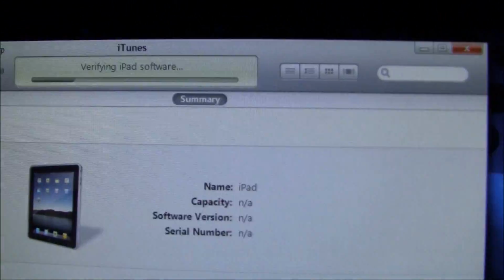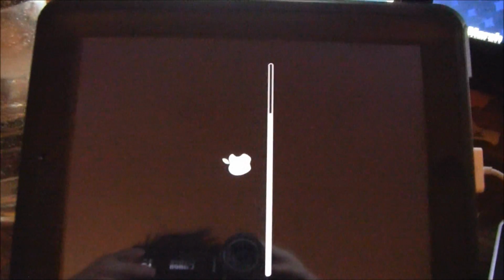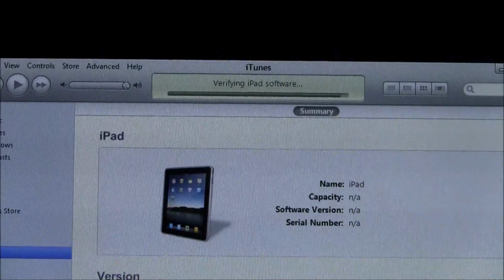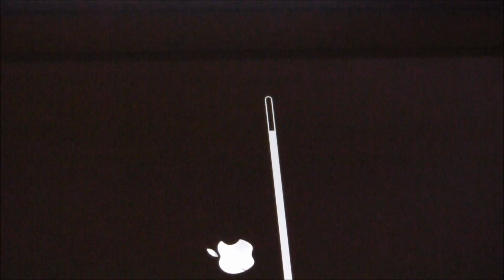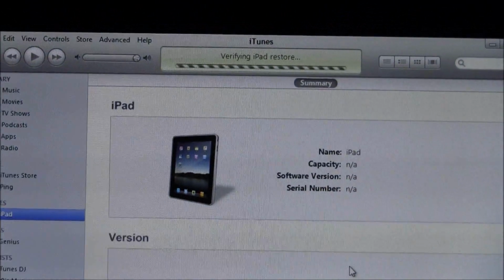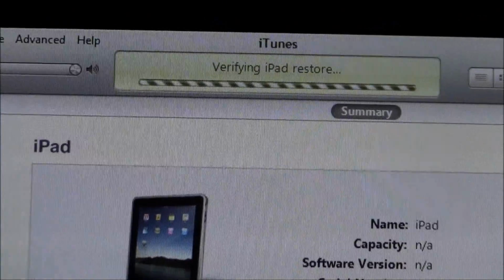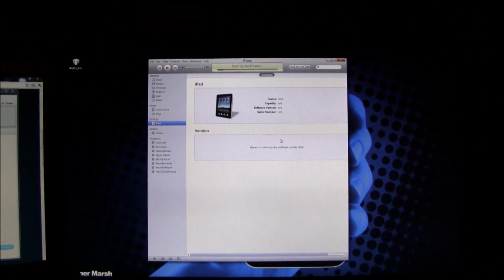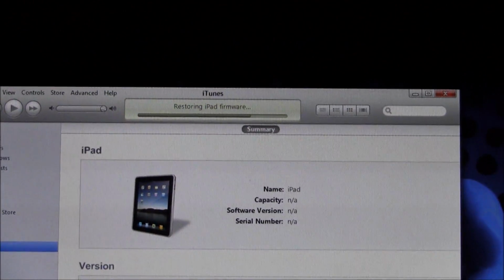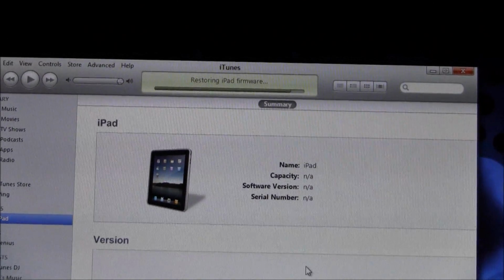So I'm just going to go over here, and it says it is verifying iPad software. And here the progress bar is about 75% of the way done. So I'm just going to continue and let the camera roll and wait for it to finish up here. So it's verifying the iPad restore right now still. And it says it's restoring iPad firmware. And it is almost at the end. It's like 95% of the way done right now. And now the progress bar for restoring iPad firmware is almost done.